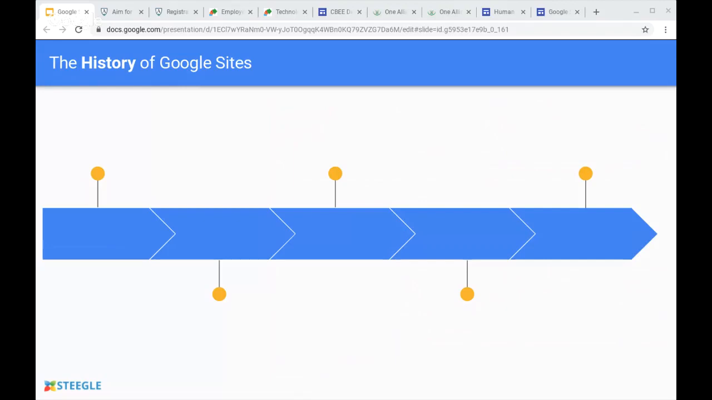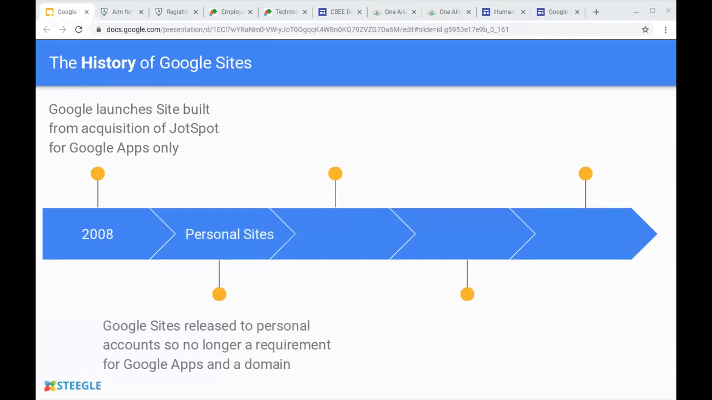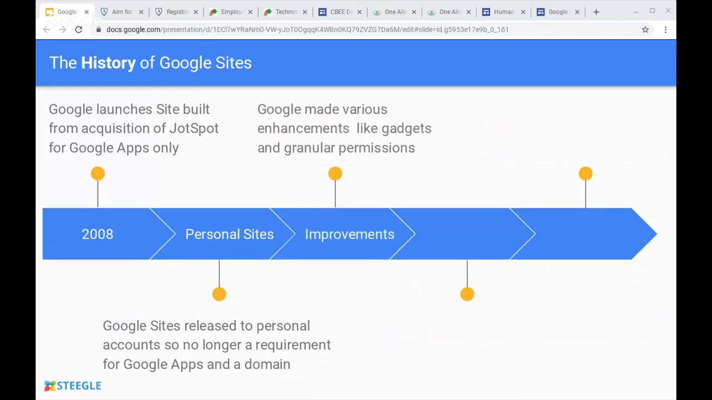So let's have a look at the history of Google Sites, just in case you're unfamiliar with that. Google Sites was launched in 2008. It came out of an acquisition that Google made of a company called JotSpot, and JotSpot were already making a website tool. That was initially for Google Apps only, but then later on, very quickly, they made personal sites available too. And so there was no need to have a Google Apps account or a domain to use Google Sites too. Various improvements came from Google over the years, things like gadgets and granular permissions in the page level permission model, and Sites grew quite rapidly and became an extremely useful tool used by many across the globe.